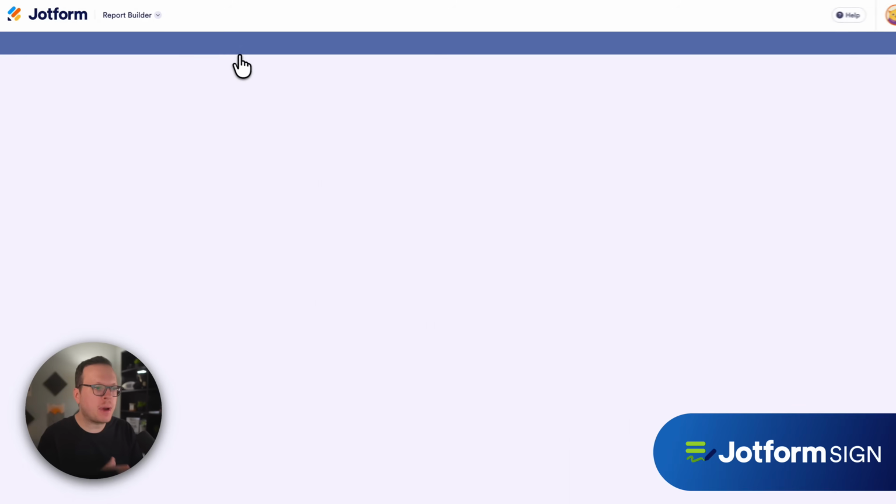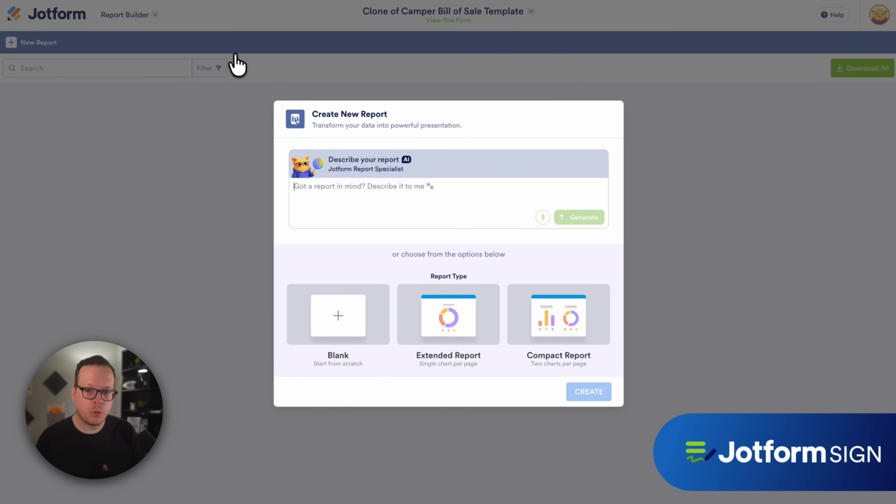Now, I've already sent my document out to multiple people to ask them to sign. So now we're going to see a report on those findings and who has signed, who hasn't signed, and so forth. Now, inside of this widget here, we can describe to the AI what type of report we want, or we can just start from a blank template here, or we can choose an extended report or a compact report.